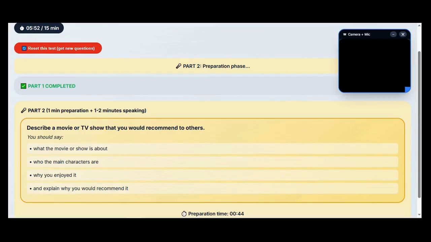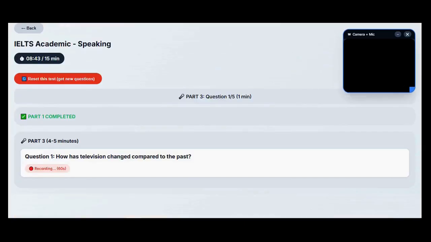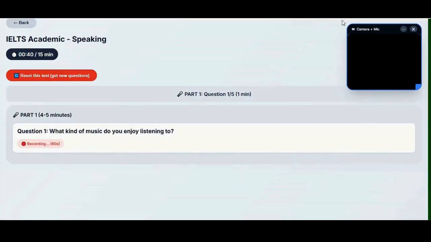First, there is 1 minute for preparation with a timer counting down and then automatically begins 2 minutes of your monologue. The timer turns red when time is running out. Part 3, a discussion with an examiner, simulation. Again, audio questions and automatic recording of your answers.